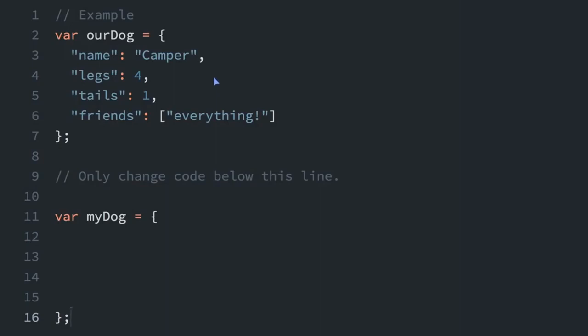Objects! Objects are similar to arrays, except that instead of using indexes to access data, you use properties. So here's an object called our dog. Objects are going to be defined with these curly braces at the beginning and the end, and these are the properties. Now, the properties are everything before the colons. So we have name, that's a property, legs is a property, and then the values are the things after the colons here. So the name is camper, the legs 4, tails, there's only one tail on this dog, and friends are everything.